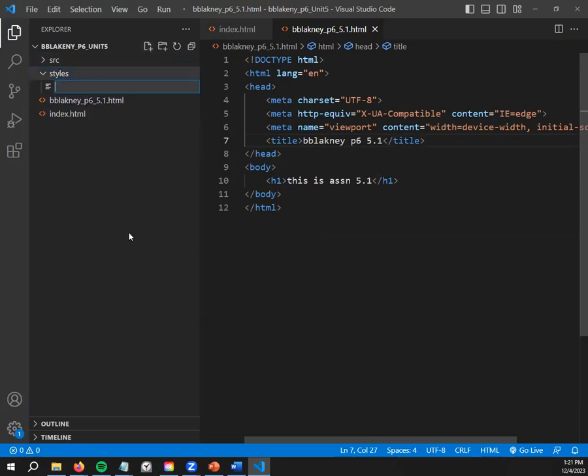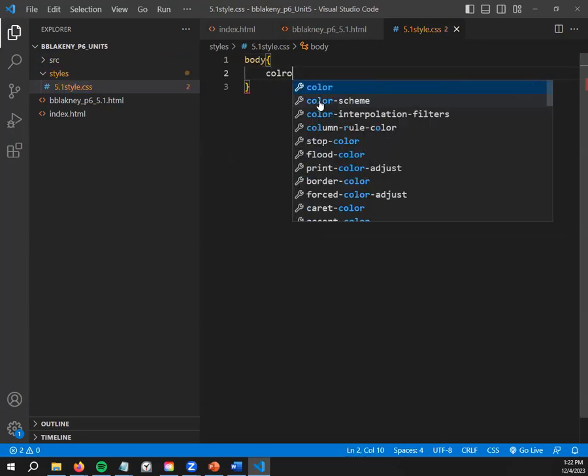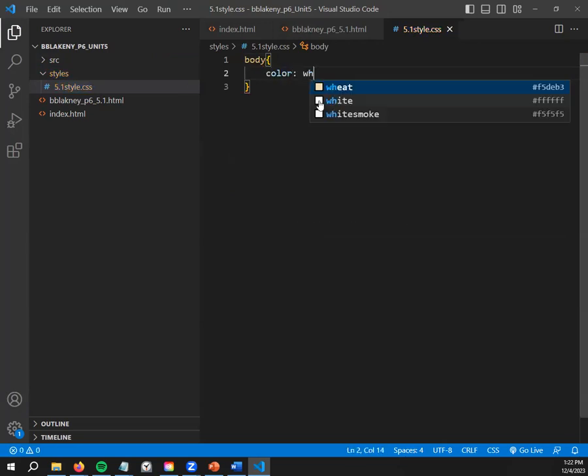Okay, so 5.1 needs a style sheet. So I'm going to make one specific to that and just call it 5.1 style.css. Okay, and let's just make a quick change. We'll set the body color to be white so that it inverts when I change the background color to black. Just pretend this is what that 5.1 is asking of you after I've kind of shown you what we're going to talk about in Unit 5.